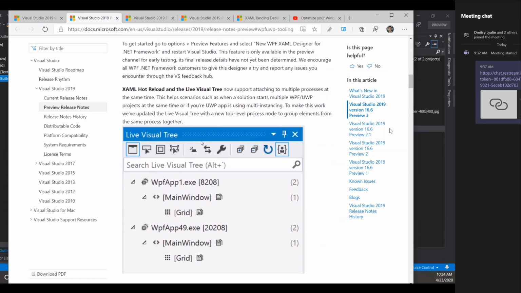So I'm going to talk about the last feature here, which is another improvement to XAML hot reload and live visual tree. One of the things we heard from customers were that there were valid scenarios where people would F5 into debugging more than one XAML application as part of the solution. So they have a solution, the solution has multiple projects, and they want the tools, the hot reload tools, the live visual tree to work against that configuration.